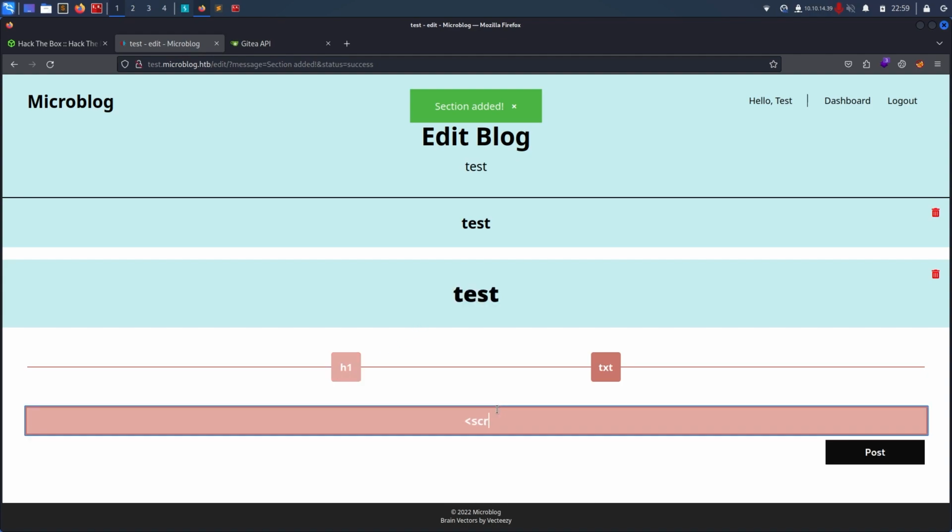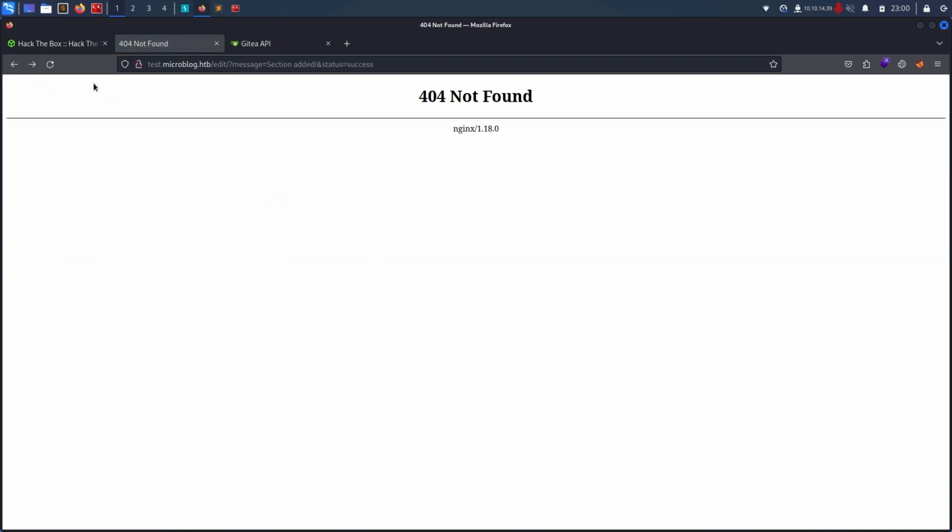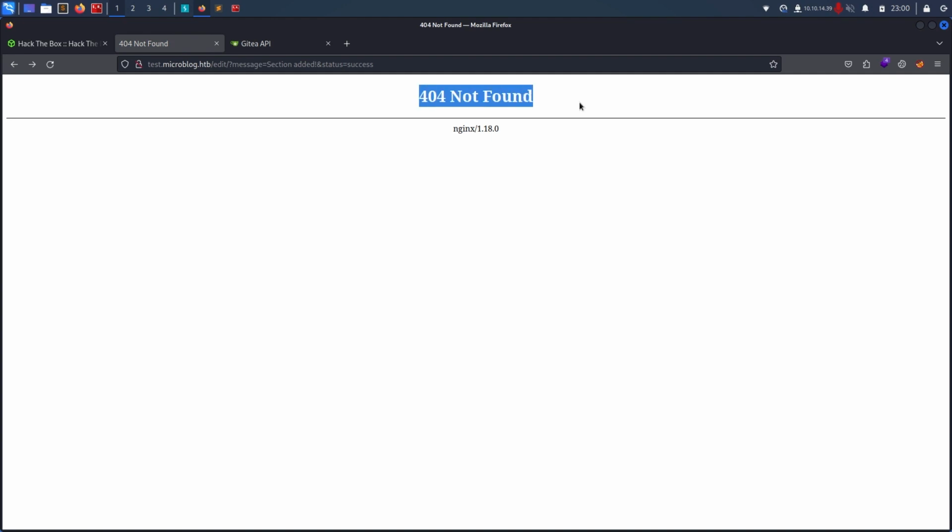If I do script, then alert, and in alert I put hacked and close the script tag, I should have posted it, but that's strange. When I hit enter, it visited this endpoint and I cannot see anything. When I come back, it says 404 not found. So I am guessing that my domain has been deleted, and I think only one or two minutes have passed.